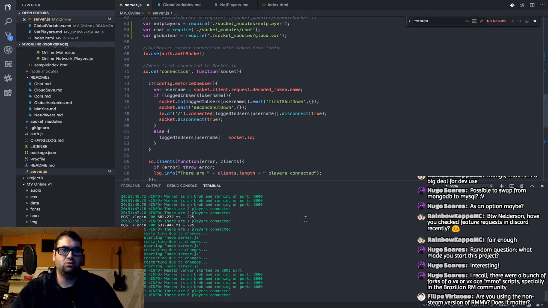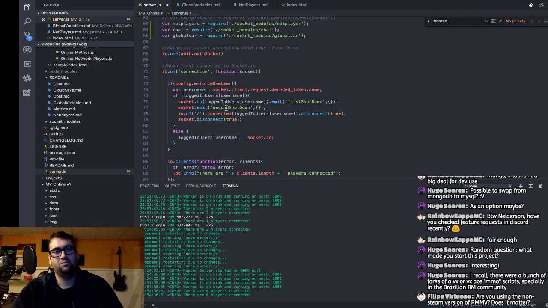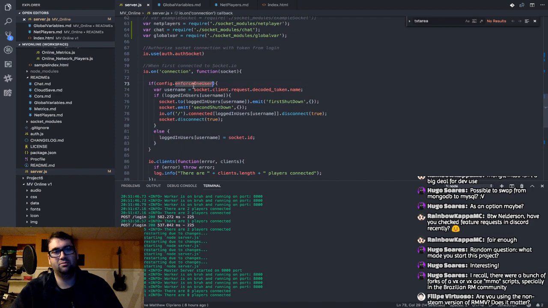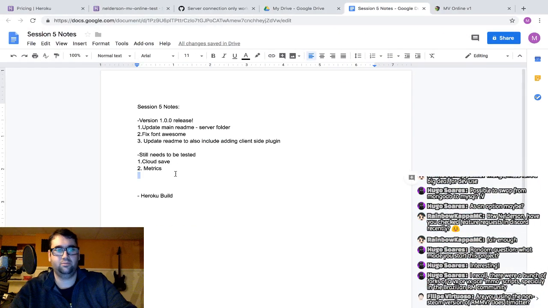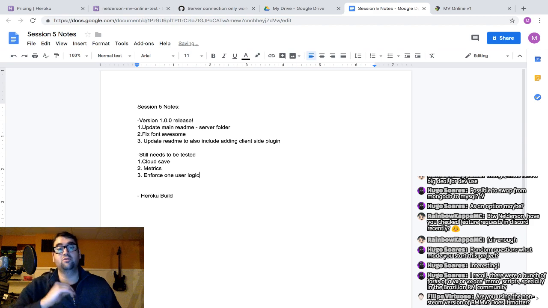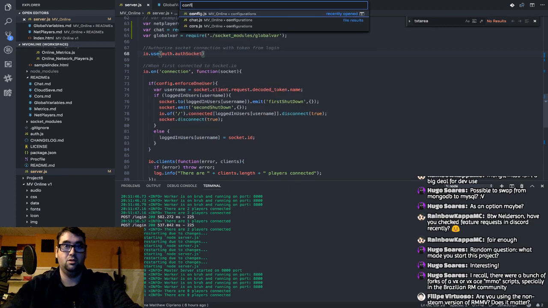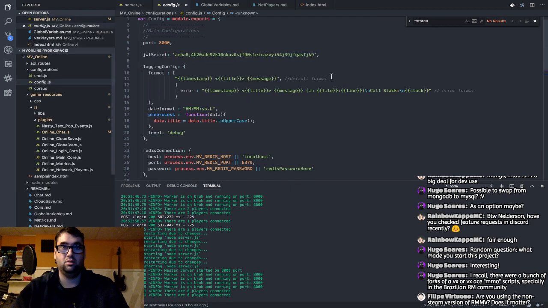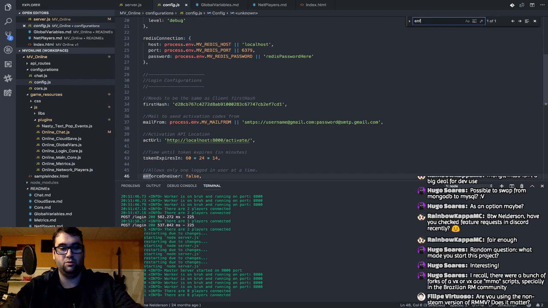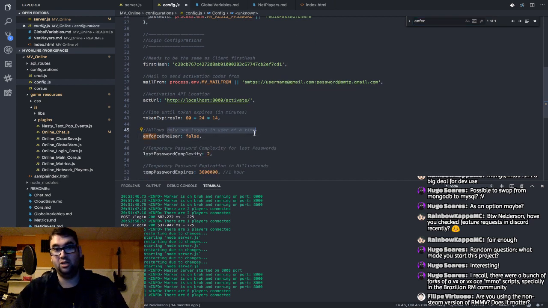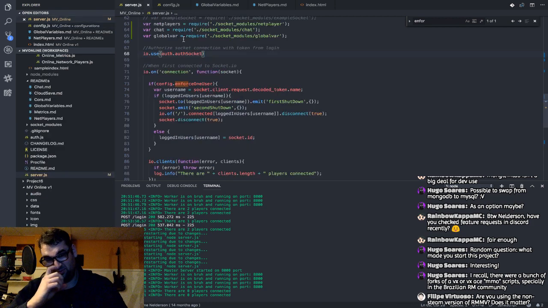All right. Ooh, I just thought of another thing. So what I'm thinking about is the enforce one user logic. Right now, there's a config for enforce one user, and it allows only one logged in user at a time. And I can guarantee you it's going to be broken right this second.